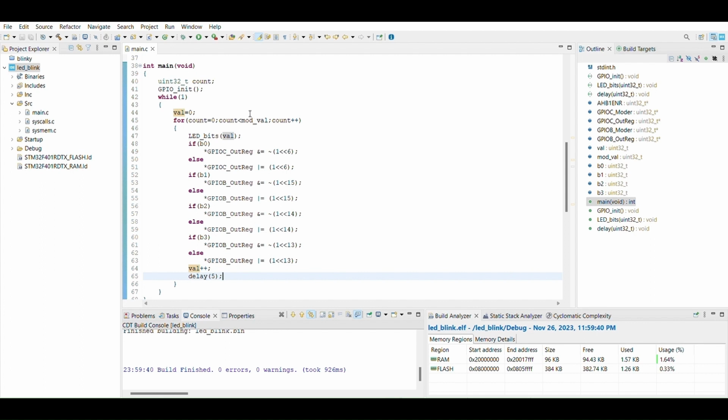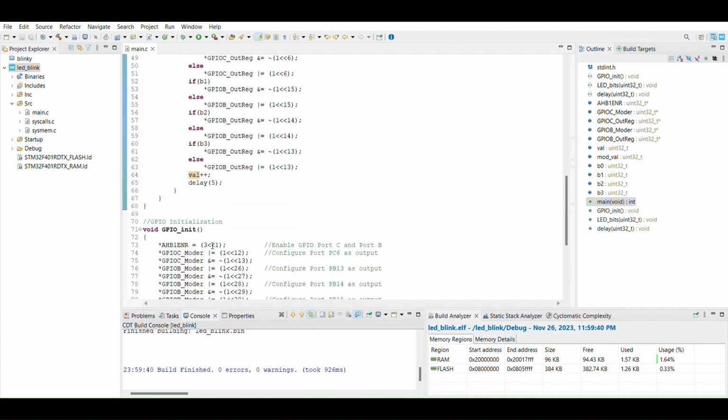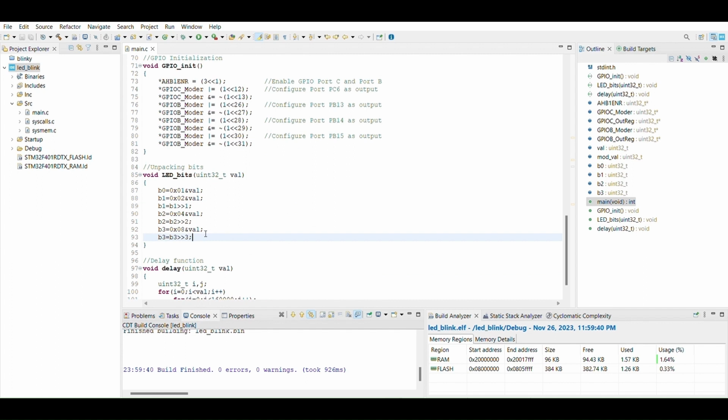Let's see how exactly it works. Here you can see the mod value is the terminal condition. When count reaches the mod value, it will come out of the for loop. Till then the val variable will be incrementing. Now when the LED bits function is called, we'll see what happens in that function.